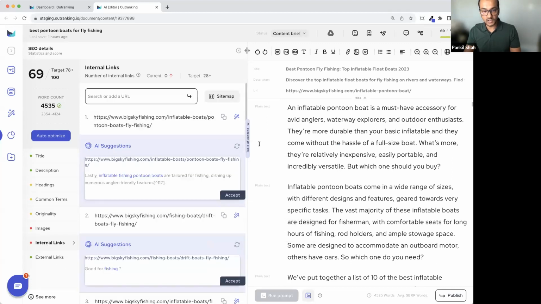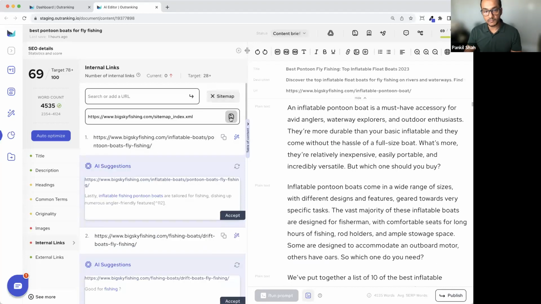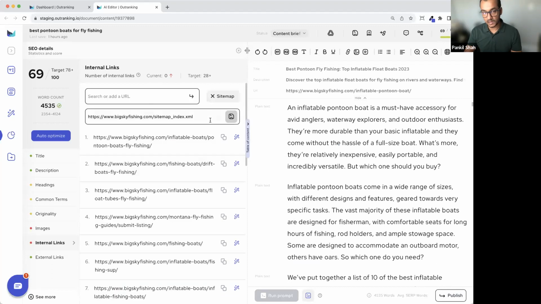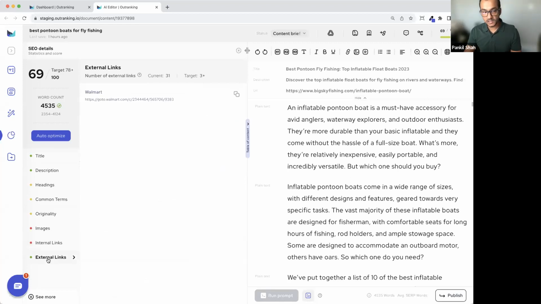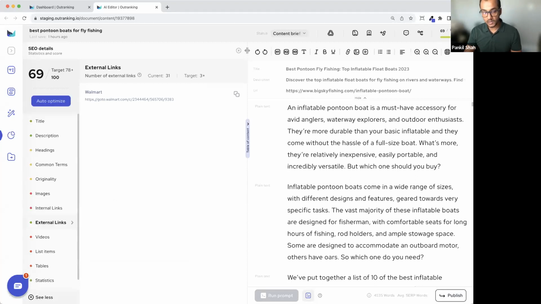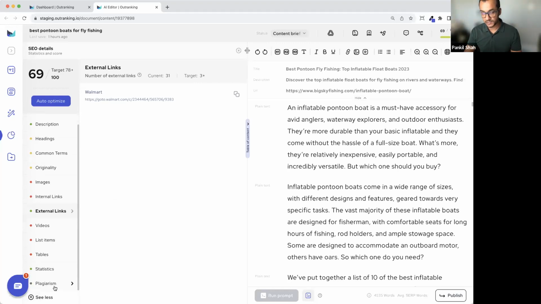Okay, so that was internal links. There's some styling issues here, or my browser isn't reflecting the cache cleared, but we'll check that out later. And you can change your sitemap from here. Just click save, and it will load the new sitemap that you added. External links, pretty simple. It's going to give you some common external links. And if you'd like to optimize more, you can click here and go to your videos, lists, tables, statistics, and there's also plagiarism over here that you can run quickly and optimize.